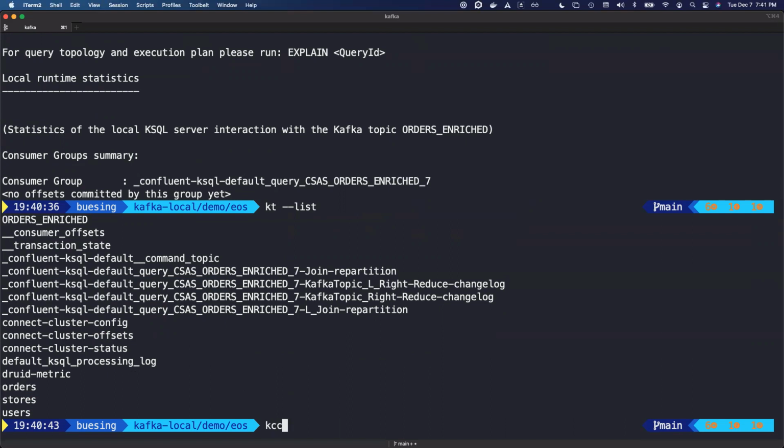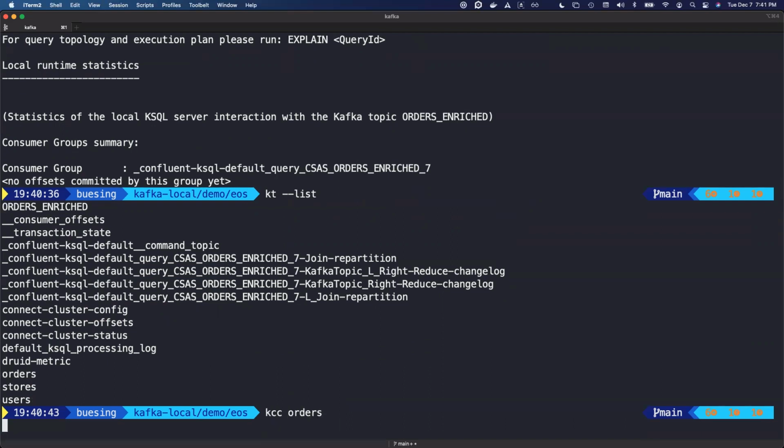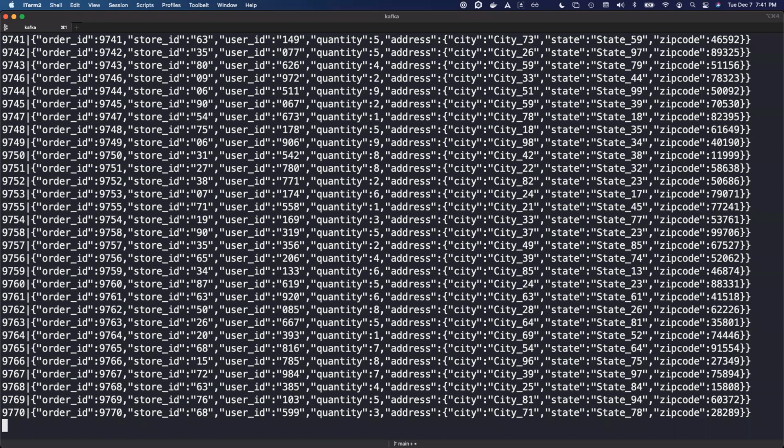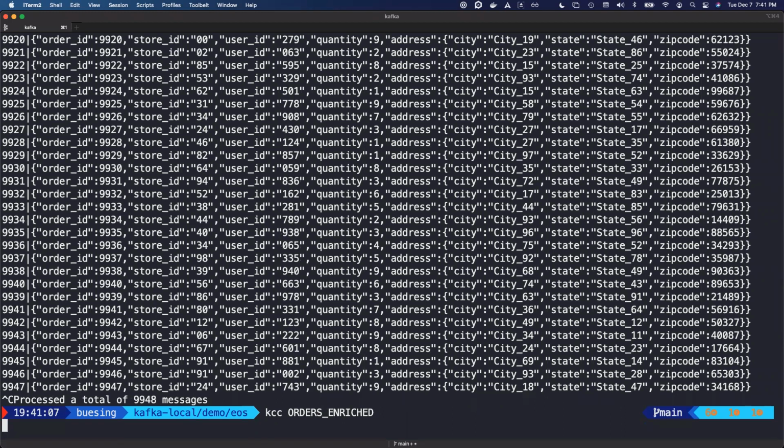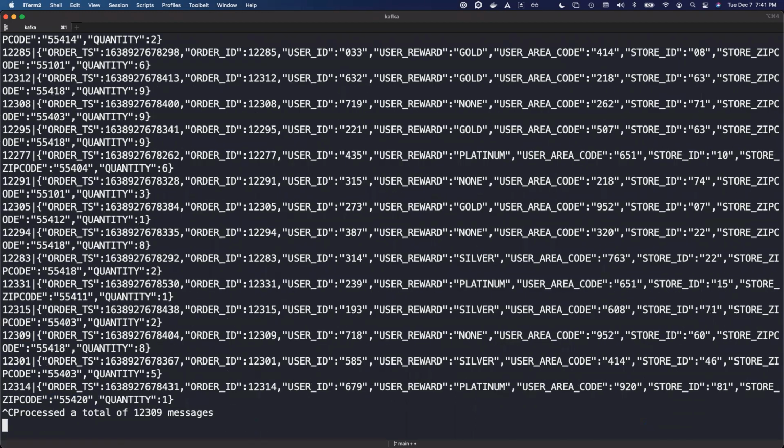So I can do a quick look at orders. This is the dummy data that's coming in. User ID, store ID, dummy zip code and address that I'm not using. And here is orders enriched. So after KSQL has modified it, it's attached the user reward. It attached the user's area code, the store ID, and so on.